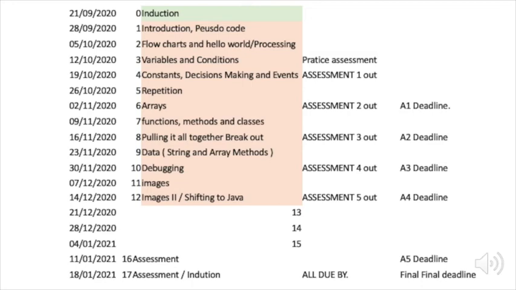It's going to be fabulous. Assessment 1 is out in week 4 and it's due in week 6. Assessment 2 is out in week 6 and it's due in week 8. Assessment 3 is out in week 8 and it's due in week 10. And assessment 4 is out in week 10 and it's due in week 12. Assessment 5 is out in week 12 and is to be delivered by the beginning of next term. That's week 17, week 16.